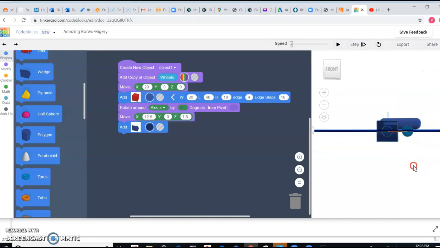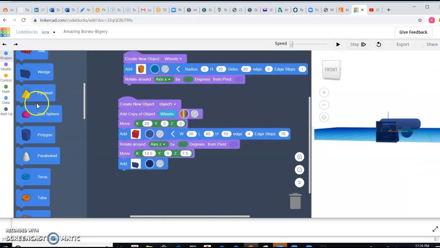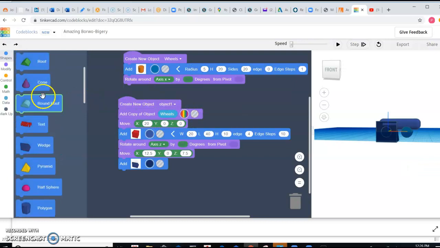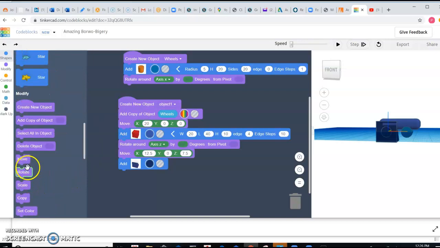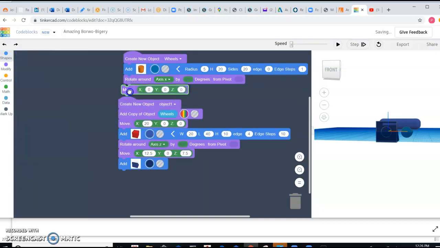And my wheels are kind of submerged. Let's see if I can move my wheels up a little. I can use move and move the original one, see if it's going to affect the other one. Okay, so I put move here.